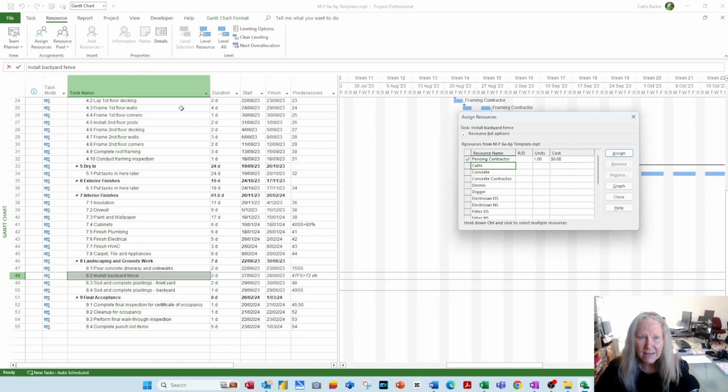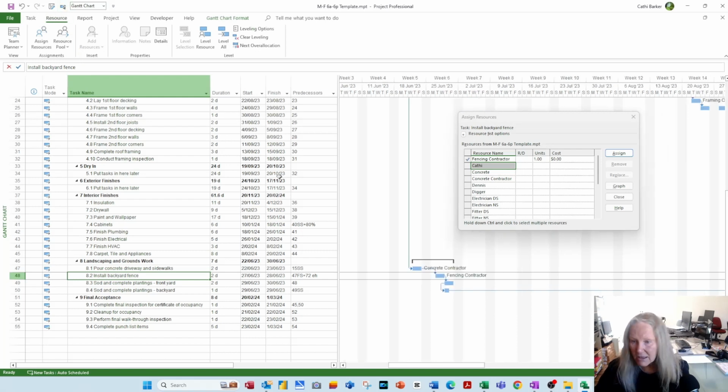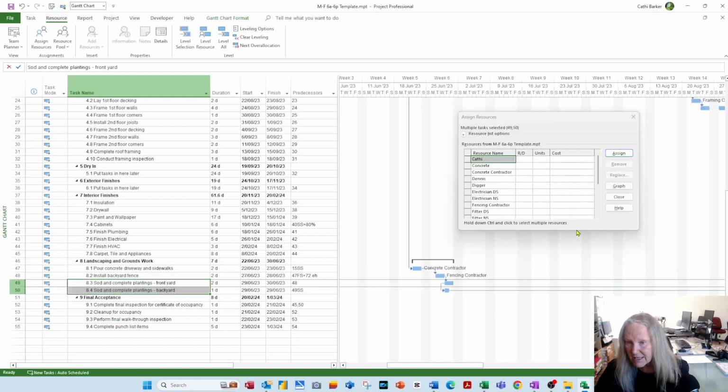Now I can't see that bar, so I'm just going to scroll to task, and I will be able to see fencing contractor. These two here, landscape contractor. So let's find the landscape contractor. There they are there, 1. And so I've assigned those contractors. So contractors are really quite straightforward.